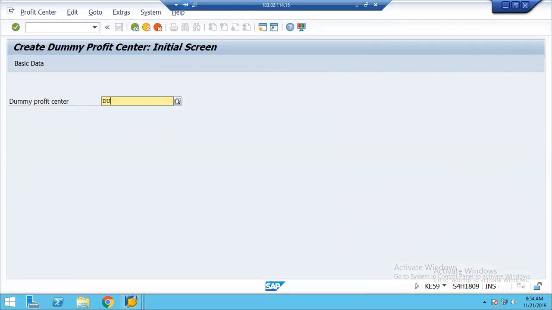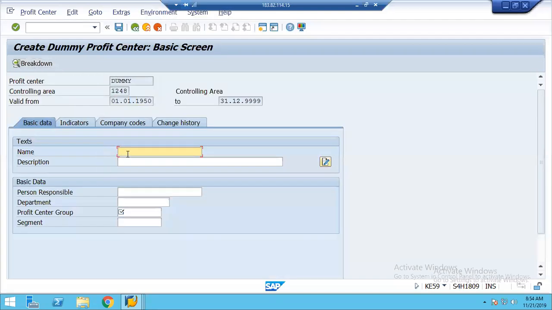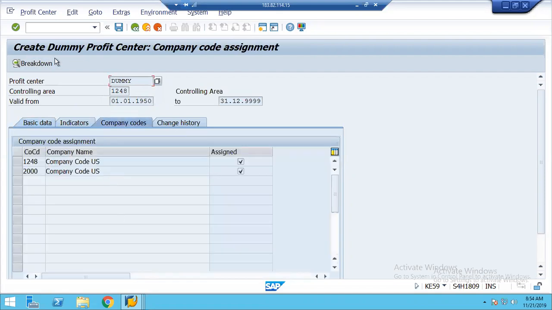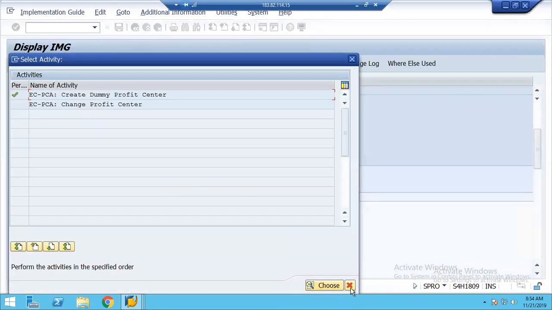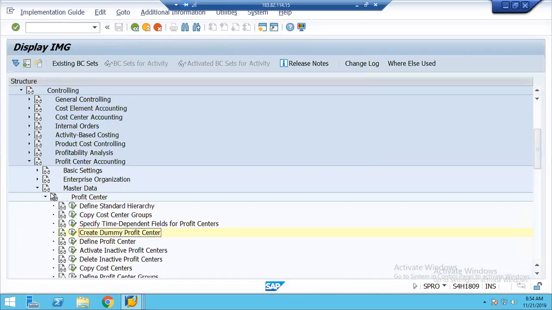I will just say dummy, press enter. Select basic data. I will say dummy profit center. Now here, select the relevant profit center group. That's it. Activating it for all company codes. Going back to basic data, save it. We have got the dummy profit center now.